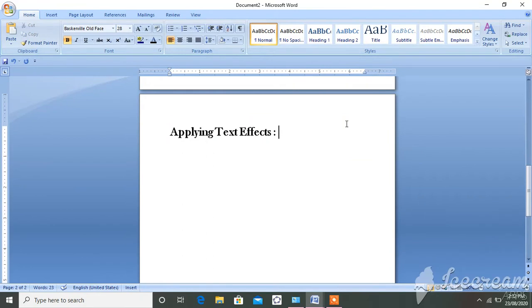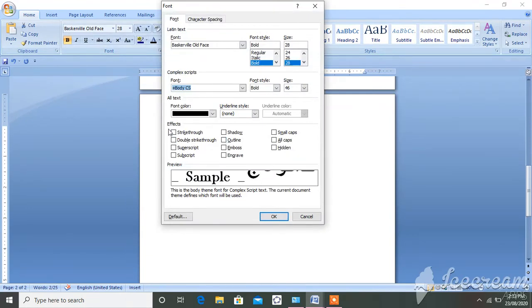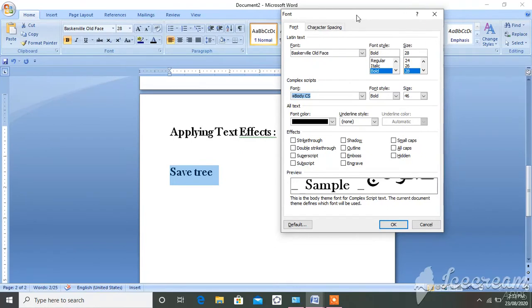We will see how to apply the text effect. Okay, you can apply the text effect. Suppose I will type one text here, save tree. To apply the text effect, select that word, select that character, go upside in the Font group. Here are some effects given: shadow, outline, emboss, engrave, small caps, hidden, strikethrough. So just click on that.